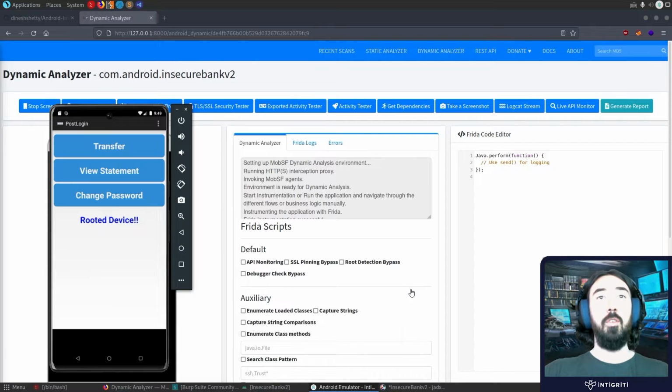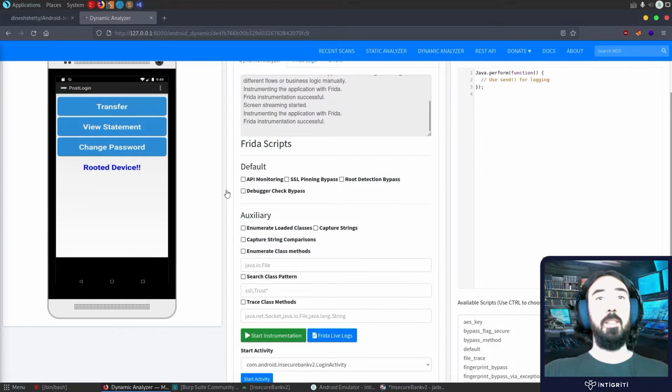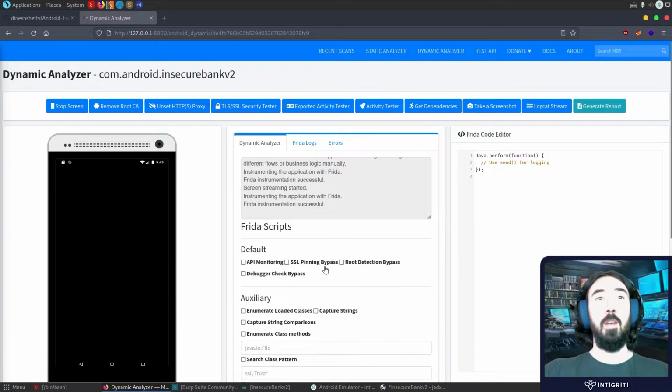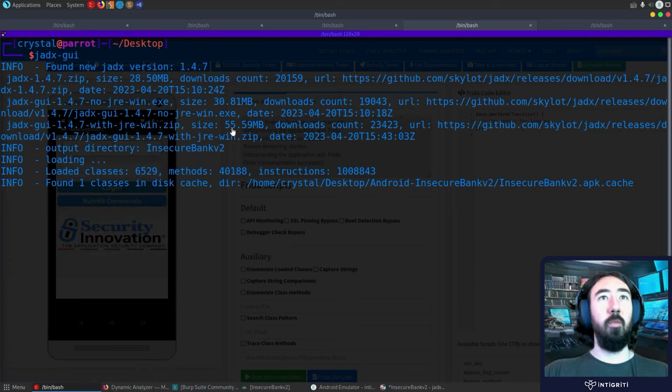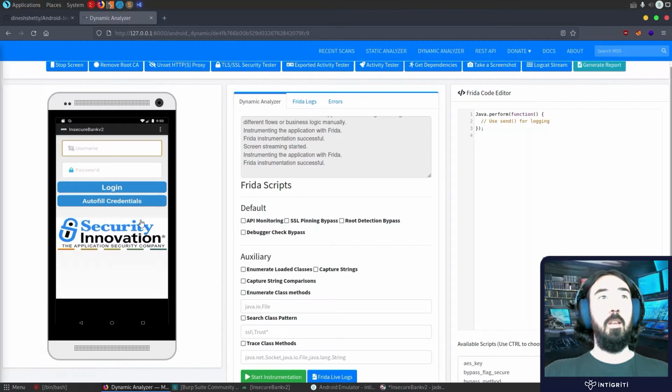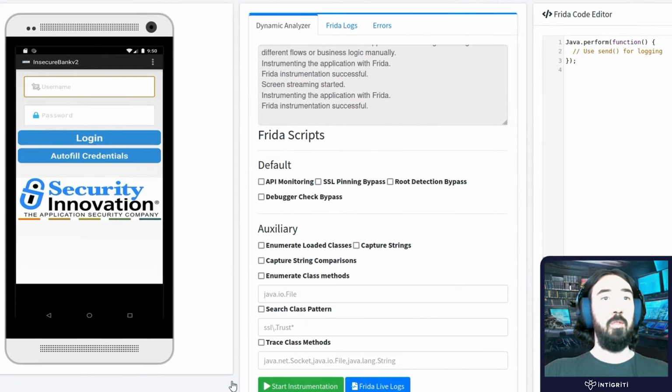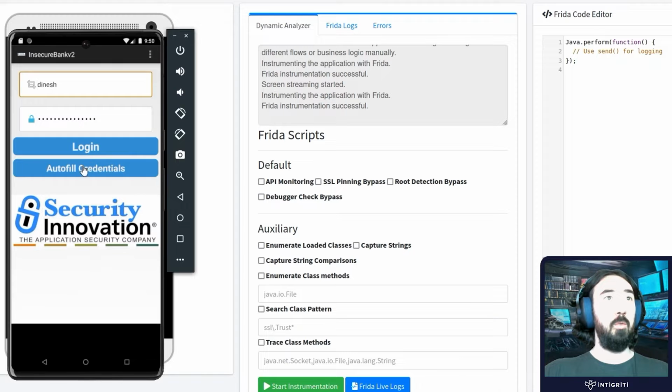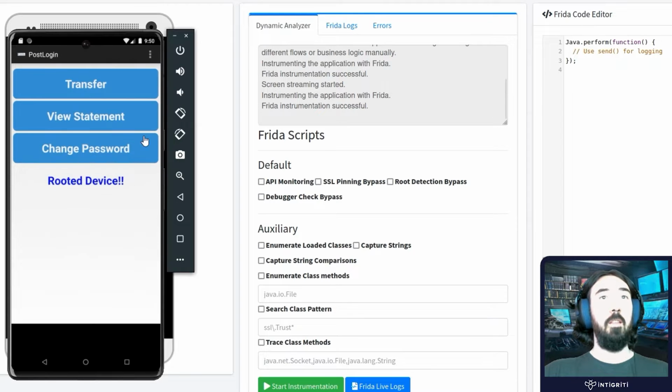So the first thing we could do here is just try to start instrumentation. This is going to run Frida, but we don't have anything selected, and our function isn't doing anything there either. But that's going to run. We could have a look in the background as well and see what's happening with our output. That's Jadx, but we have our MobSF here, all right, nothing of interest. And there we go, we can go to autofill credentials because we've already logged in. And the device shows it's rooted.